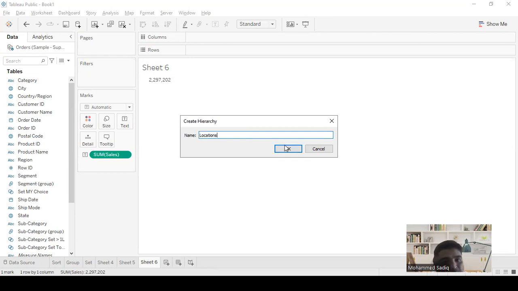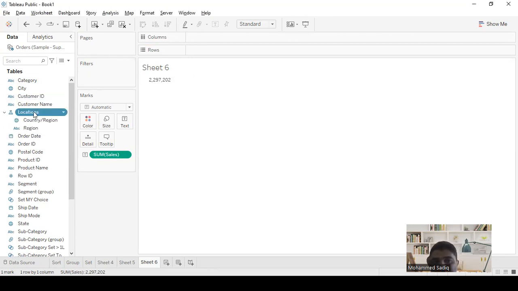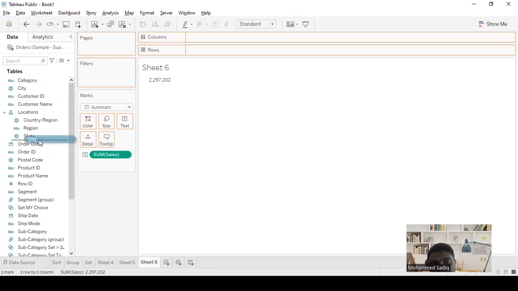So I've renamed this as Location, say okay. As soon as I say okay, you can see it has created a hierarchy called Location, which has a country and also a region. Now under the region, I want to have a state. What I will do, I'll just take the state and add it below the region. Okay, state has a city, I'll add a city below that.